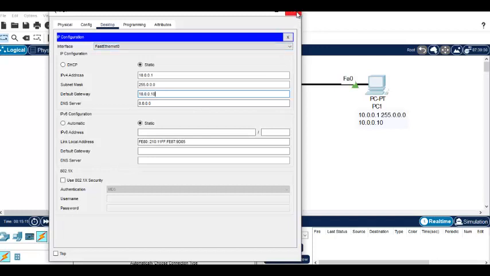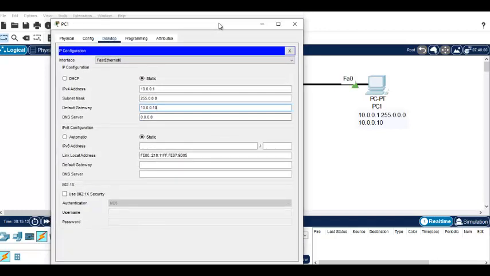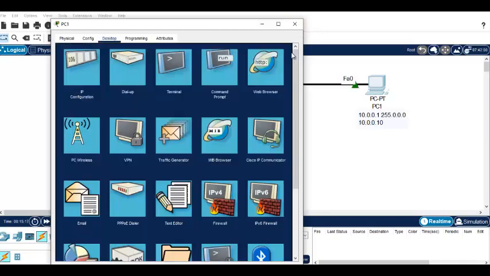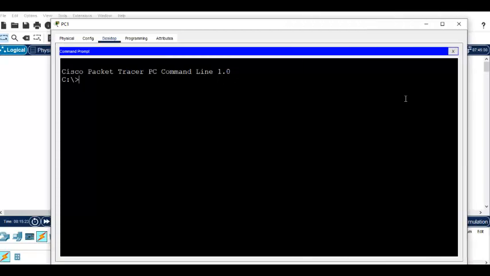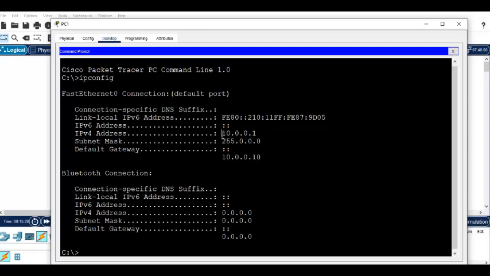And don't close on the top. I repeat, don't close on this top. Close here. And then go to command prompt. In the command prompt, type this command ipconfig. This is to verify the configured IP address, subnet mask, and the gateway. You got it? Is there any question?